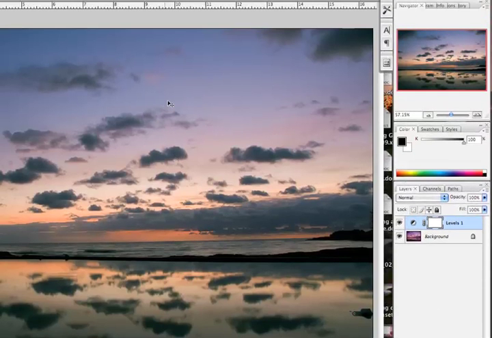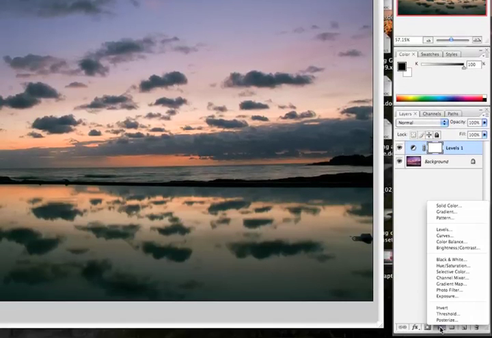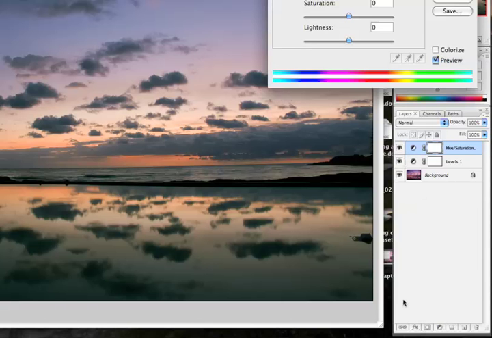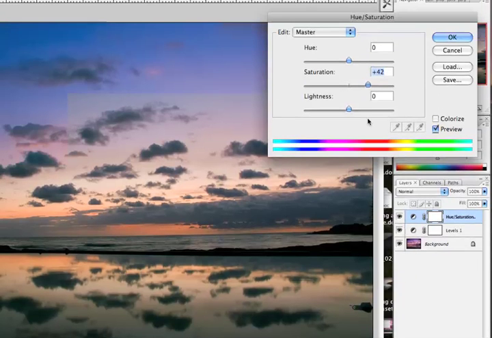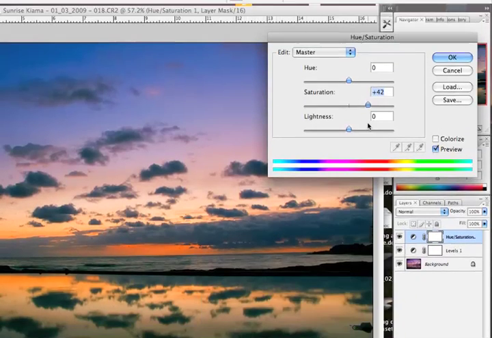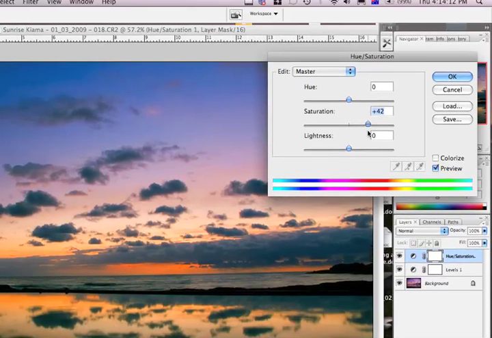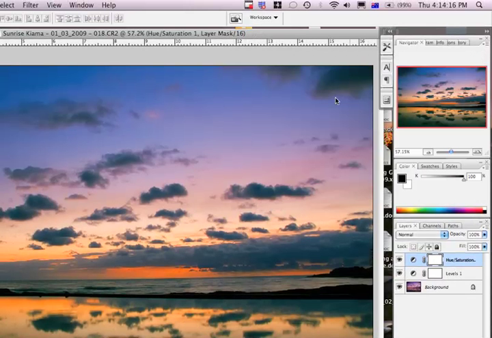But at the moment the image is looking pretty colourless. So we're going to come down to our saturation, so we're going to add a saturation mask, and we're going to pump up the saturation just a little bit, see if we can bring out some of the colours that are there in the image. You can see now we're starting to get a few of the oranges coming through, a bit more of the blue in the sky, and we'll click OK.